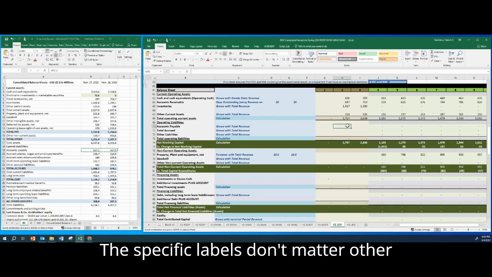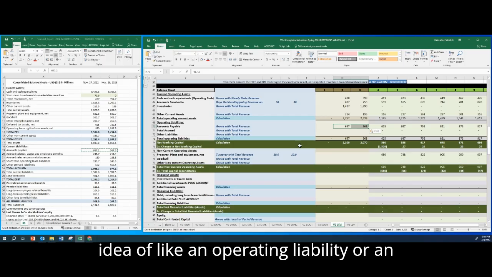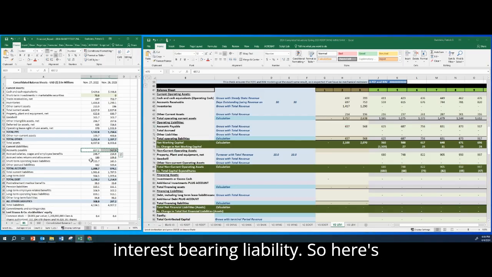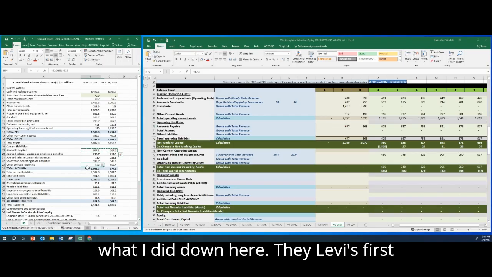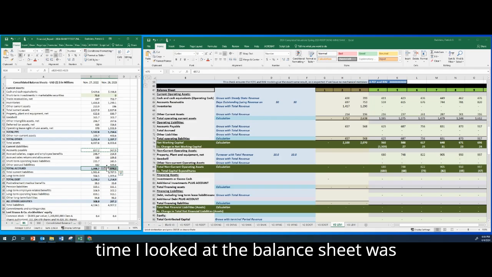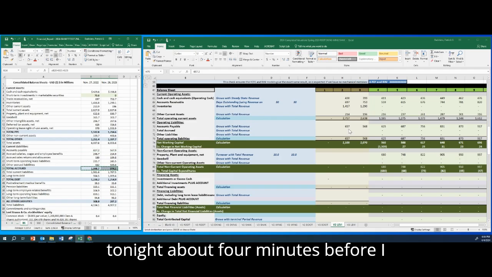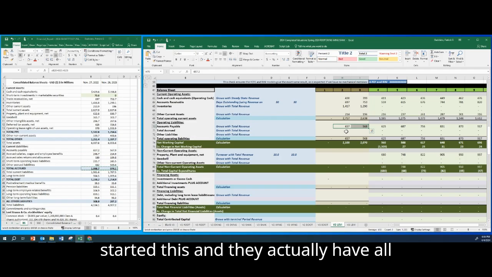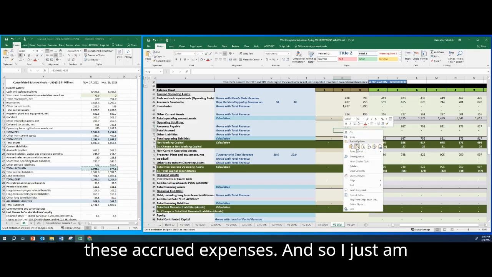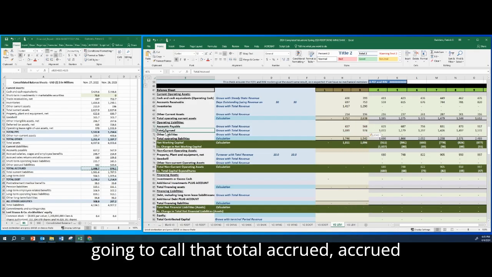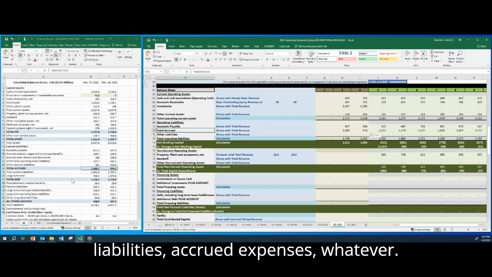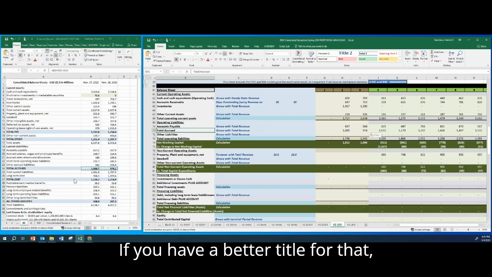The specific labels don't matter, other than I kind of want to have a general idea of like an operating liability or an interest-bearing liability. So here's what I did down here. Levi's, first time I looked at their balance sheet was tonight, about 4 minutes before I start this. And they actually have all these accrued expenses. And so I just am going to call that total accrued liabilities, accrued expenses, whatever. If you have a better title for that, please use it.